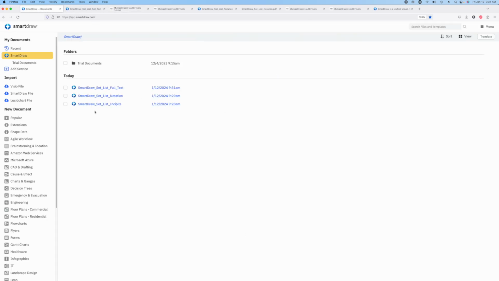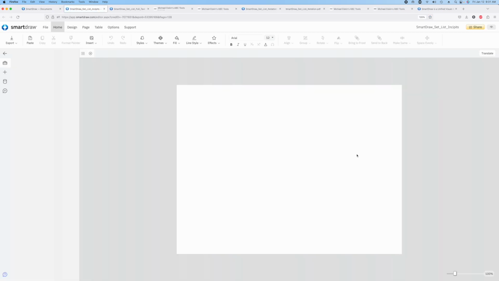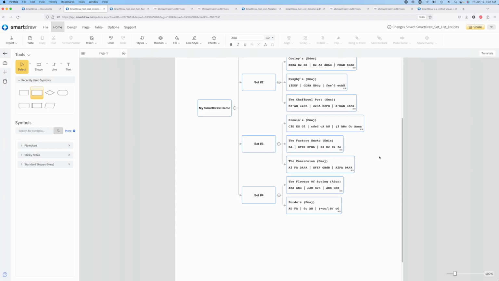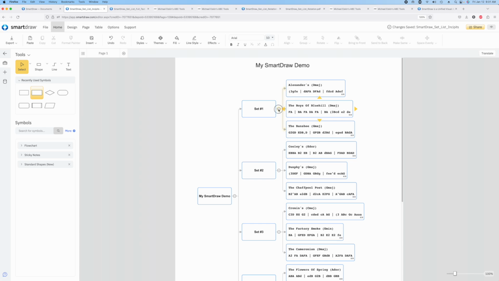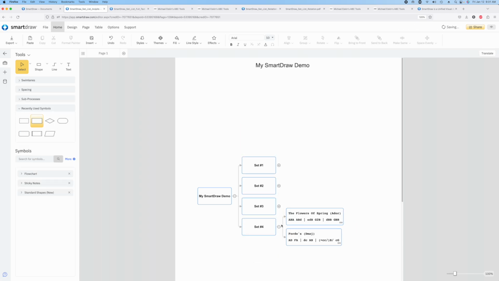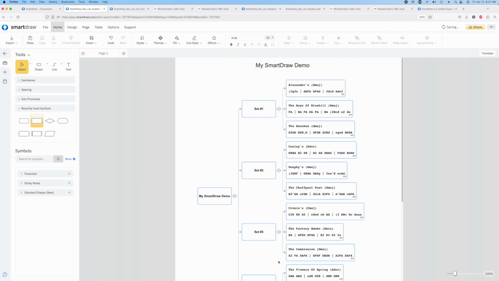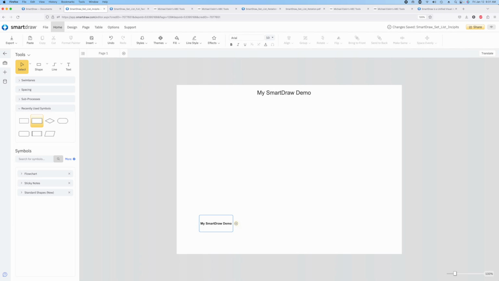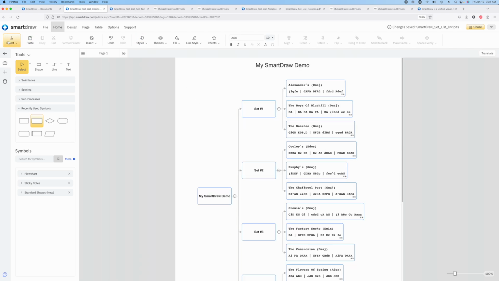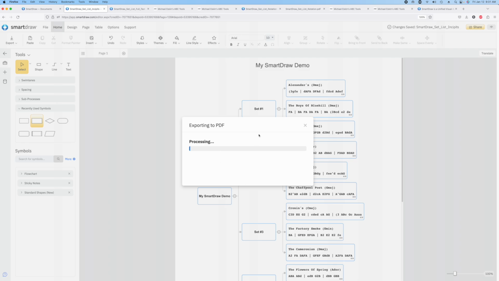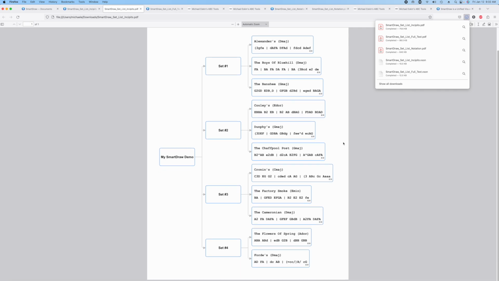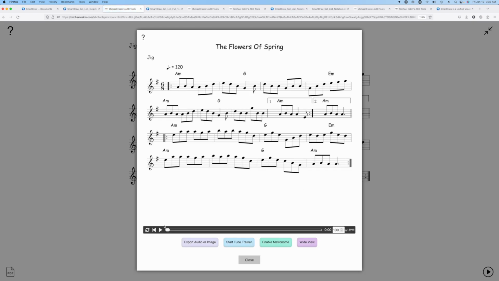And finally, let's open up the Incipits version. And you can see now we just get the first line of each tune. And again, these are collapsible when you're in SmartDraw. And we'll export that as a PDF. And here's the PDF for the Incipits, and we'll pick Flowers of Spring. Play it.